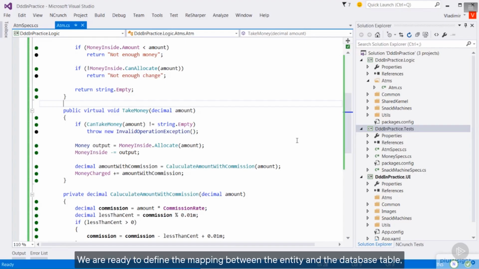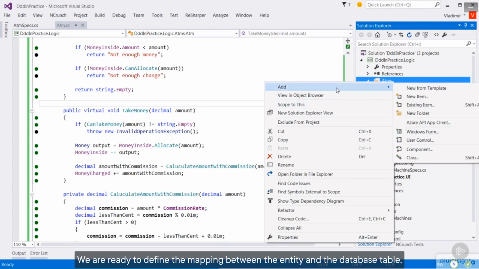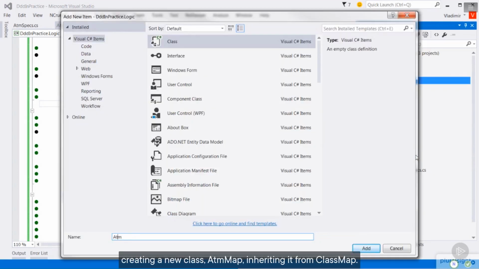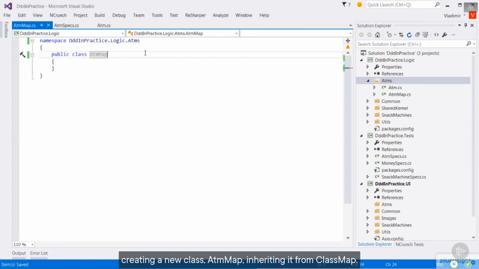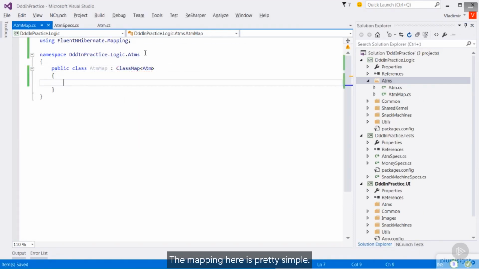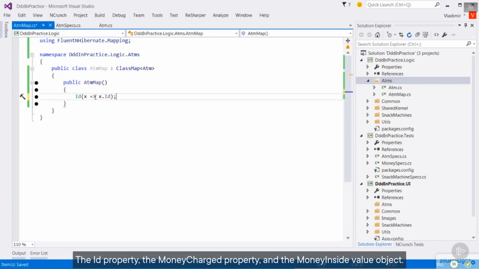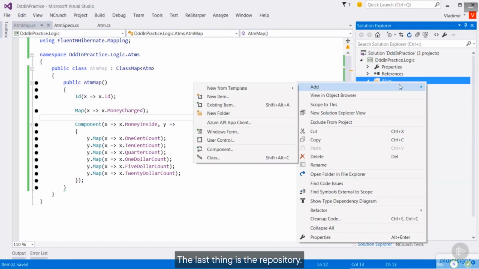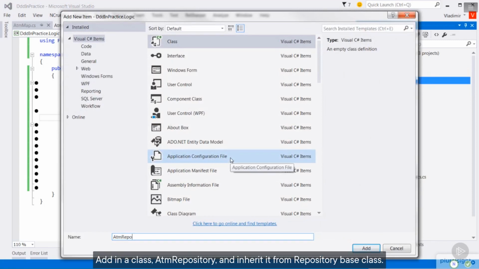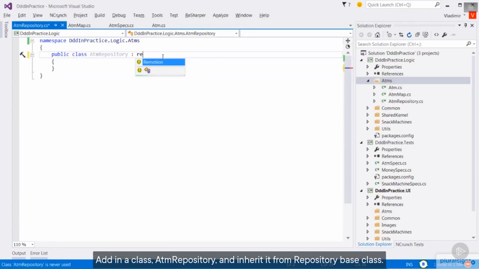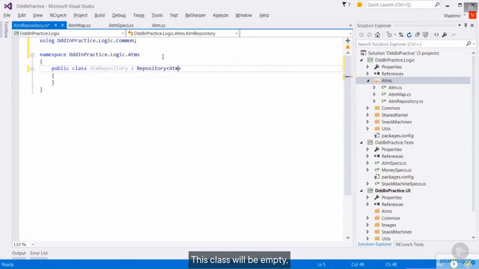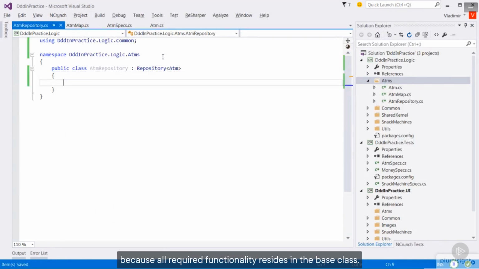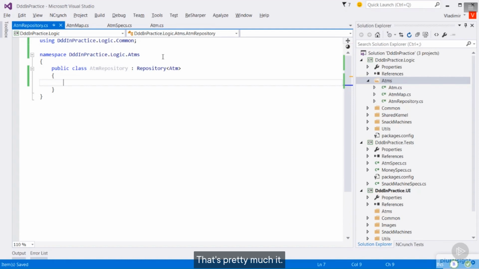Alright, we are ready to define the mapping between the entity and the database table, creating a new class, ATM map. Inheriting it from class map, the mapping here is pretty simple: the ID property, the money charged property, and the money inside value object. Good. The last thing is the repository, adding a class, ATM repository, and inheriting it from repository base class. This class will be empty because all required functionality resides in the base class. That's pretty much it. The last remaining thing here is the user interface.